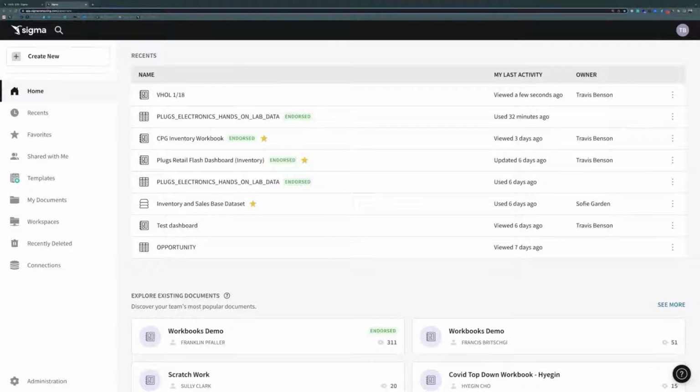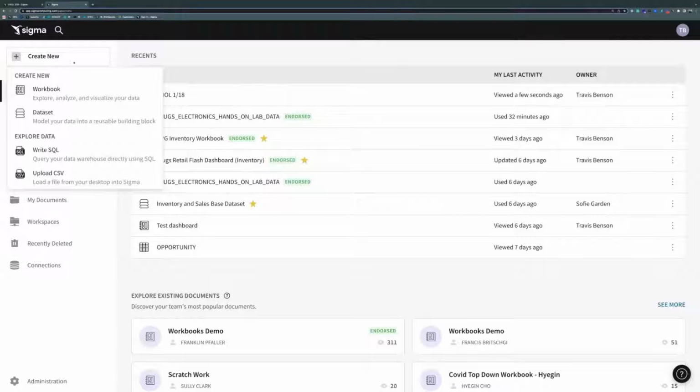Alrighty, so my hope is that you've navigated to Module 3, which is Introductions to Sigma Workbooks. And this is going to give you a little bit of a background on the data that we're looking at today. So the first thing that we're going to have everybody do is we're going to go ahead and click on Create New in the top left.